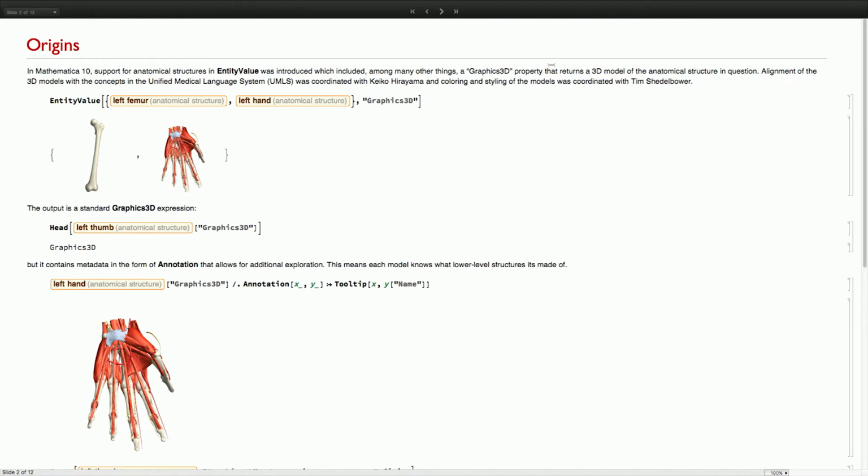So the origins of AnatomyPlot3D pretty much started last year when we came out with anatomy data. Anatomy data has a lot of different properties for anatomy entities: heart, left femur, bones, muscles, you name it. But only one of those was Graphics3D, and we provided that last year in version 10. It allows you to download 3D models as Graphics3D objects for each of these anatomy entities. I think we have something like 4,800 different 3D models, something on the order of that anyway. And that's where everything started.